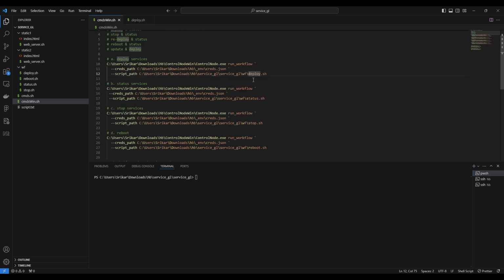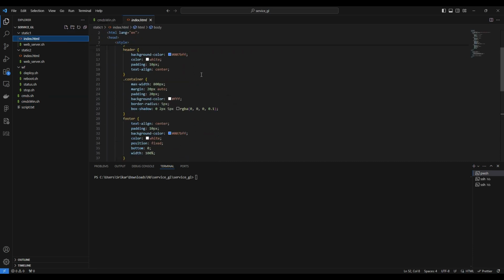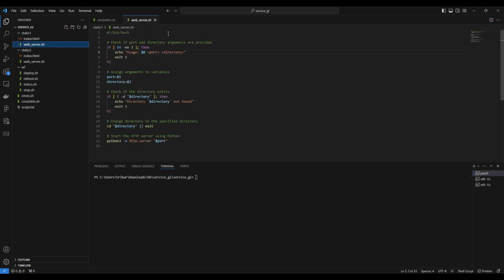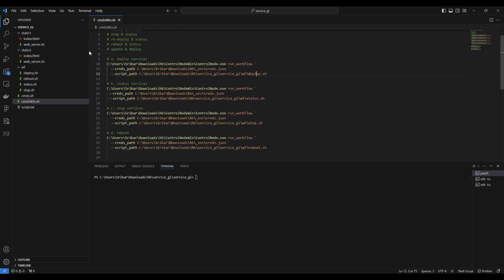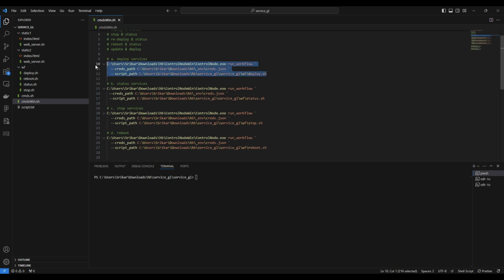So before we run this command, we'll go through what's inside my web server files. So the web server 1 file is a simple web server file. Yes, you can check that it's a simple HTML page. The web server file is basically to start the web server, and then the same goes with the second web server. Let's go ahead and run this.